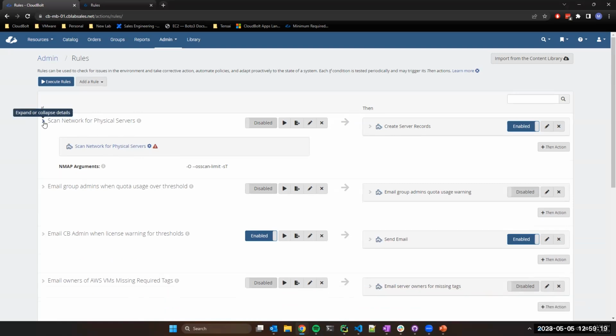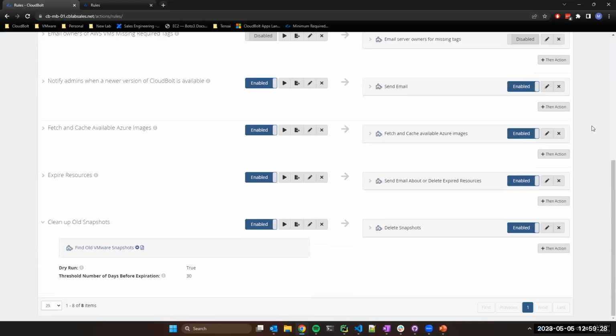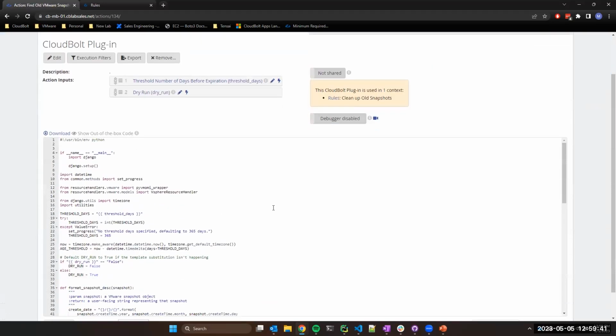Like I said, for the majority of this we're going to focus on that specific use case, but in doing so it's going to help us identify a little better how to work with rules inside of CloudBolt. I'm going to start by taking a look at the CloudBolt plugin that backs up our if side of the equation. So, Find Old VMware Snapshots. This is a plugin, like I mentioned.